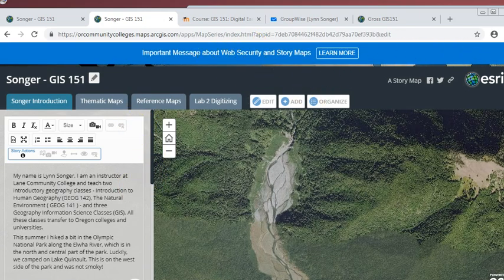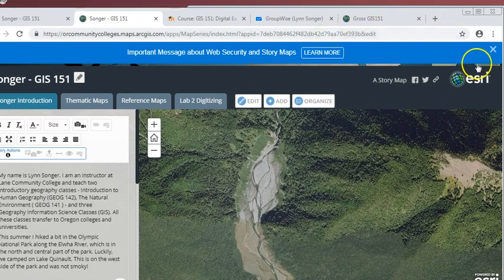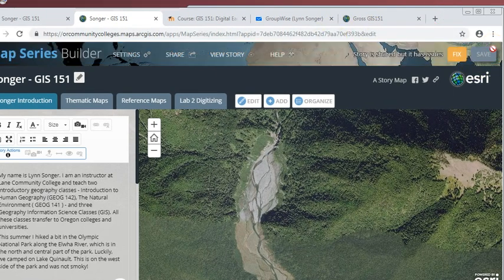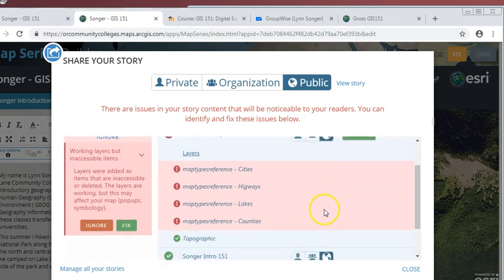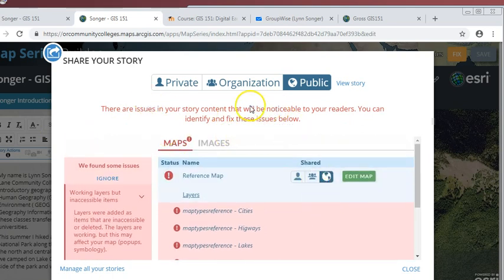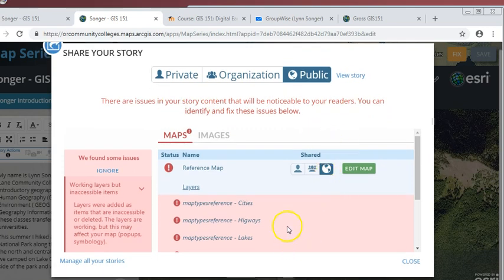Important message about security. This makes me so crazy. I don't want to learn more today. I'm going to close that. Story is shared but has issues. Okay, so these are my issues. The issues are scrollable. You can identify these issues and fix them below.